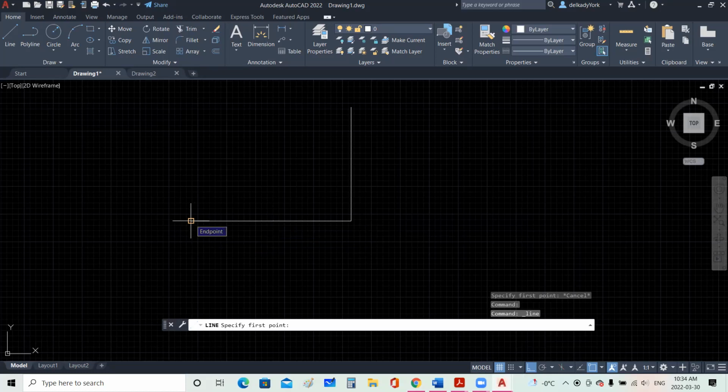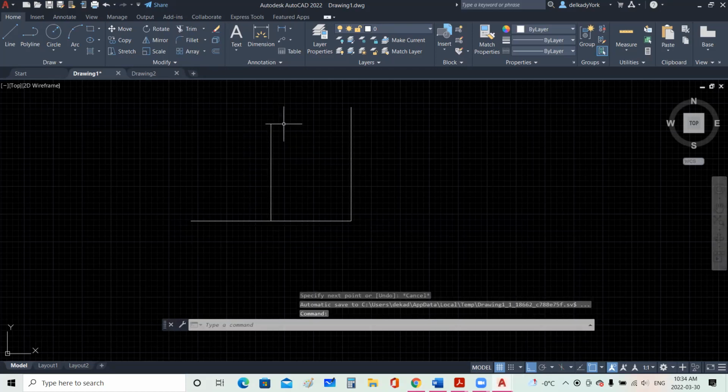The difference is the triangle is referring to the midpoint. The square is referring to the endpoint. So if I want to create a line from here, all I'm going to do is click, and then drag up, and then click again and press escape on my keyboard to end that.